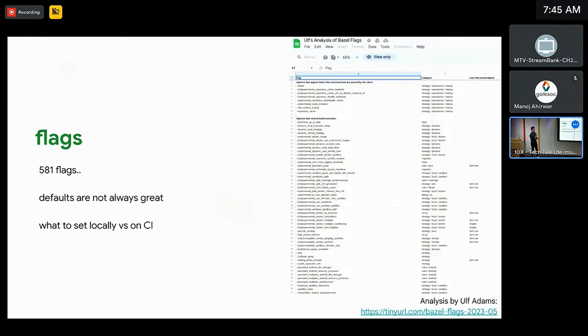The problem with flags is that the defaults aren't always what you want. There are some flags you need to enable to address performance. There are other flags that just fix bugs. And there are certain flags you want set on your local machine that you don't want on CI and vice versa. So it can be really overwhelming trying to figure out what to set.